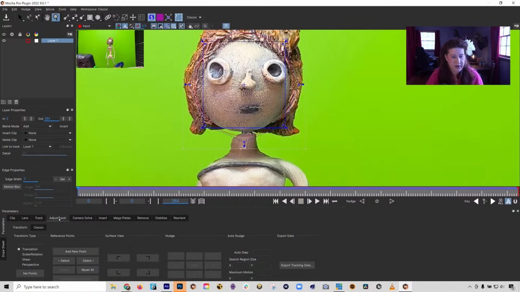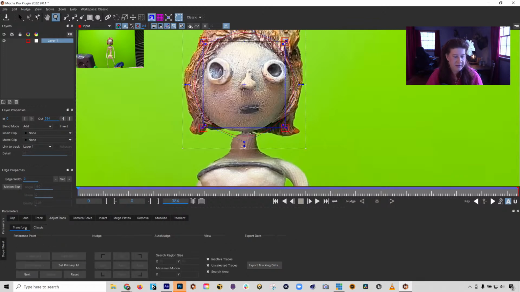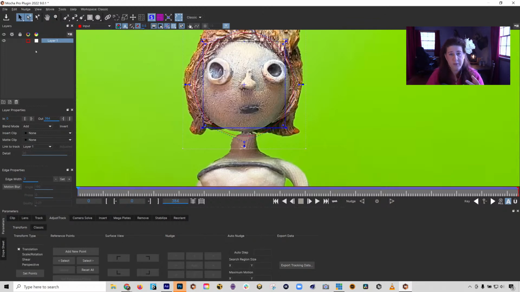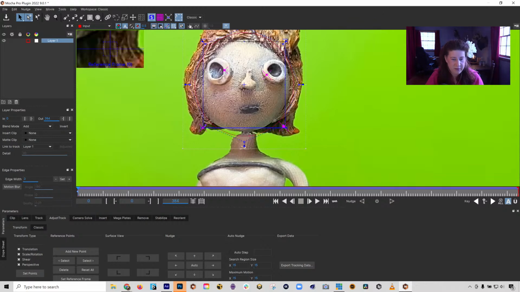So let's go over to Adjust Track. You see in Adjust Track, we have Classic and we have Transform. I'm going to use Transform. It's our new Adjust Track module. Well, I say new, but it's not really new. It's been around for a year. And what we're going to do is a 4-corner perspective adjust track, which means we're going to add 4 new points. So let me find something I can find again on this model, like this little dot here, and this little texture anomaly here. Same thing for the corner of the mouth.